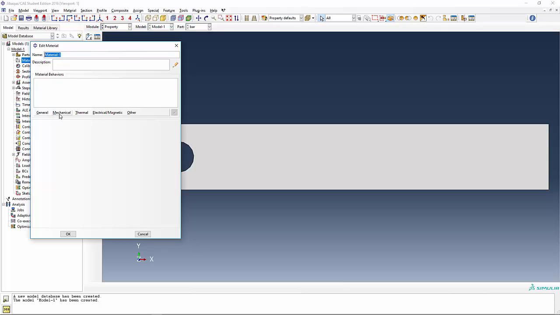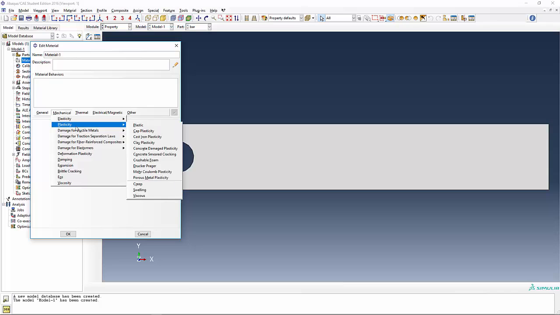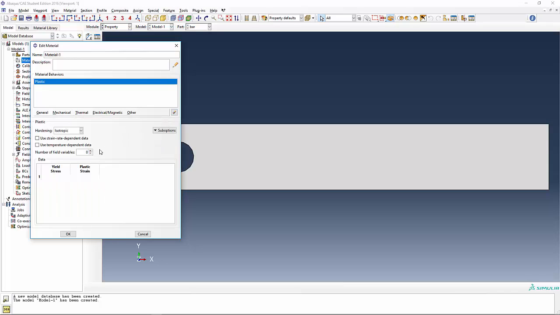We called it material 1. Go under mechanical. I'm going to start with plasticity. Define the plastic properties. The material properties we're going to define are as follows. The first one is 200.2. That's the first stress value, which is your yield stress, with the corresponding plastic strain of 0. Enter. The next one is going to be 246, and the plastic strain is going to be 0.02353.